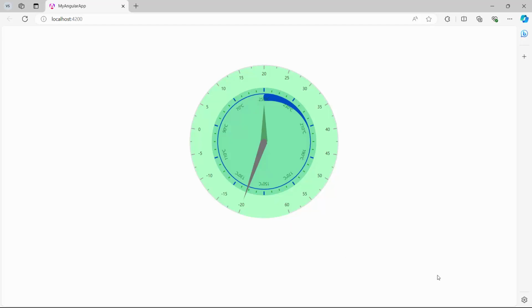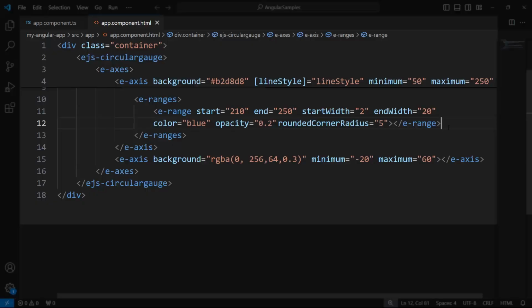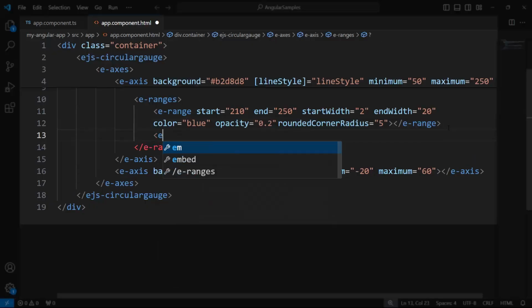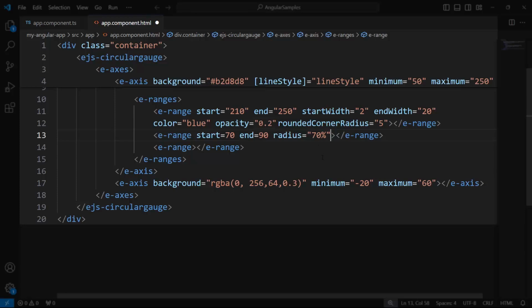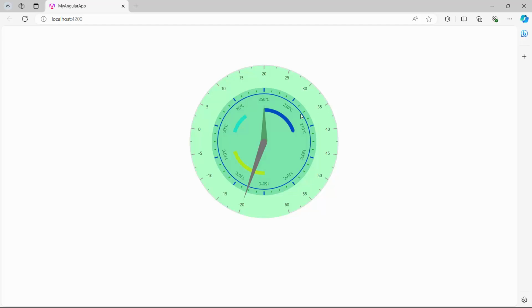Notice that the circular gauge has a single axis range. If I want to add 2 more axis ranges, I need to include 2 additional eRange tags. I have appropriately set the start, end, and radius values for the ranges. Then remove the start and end width properties from the first range and set the radius for that range. Look, the component renders with multiple ranges.